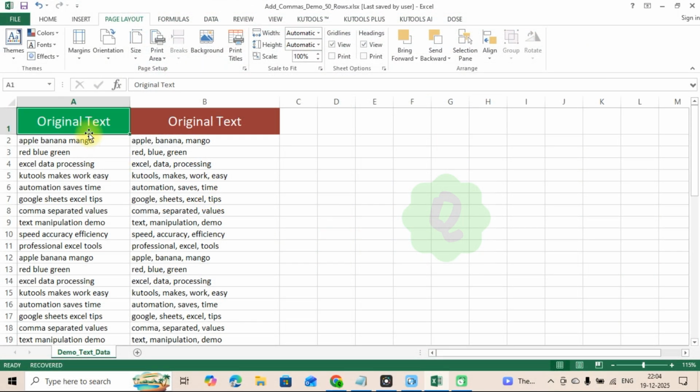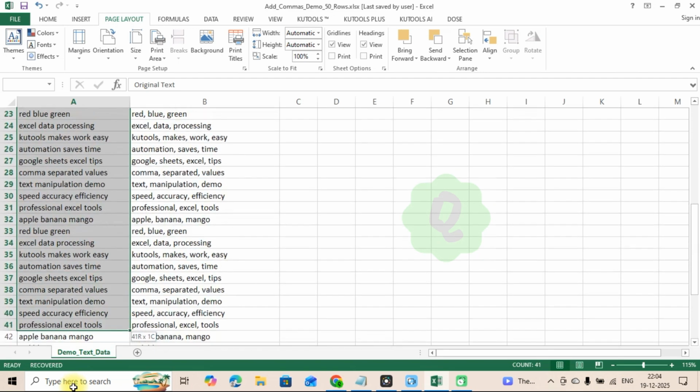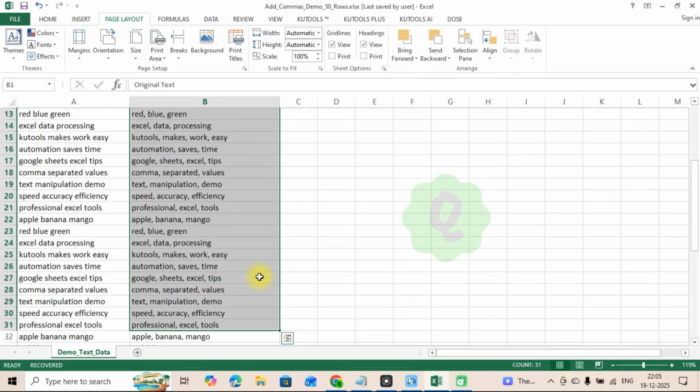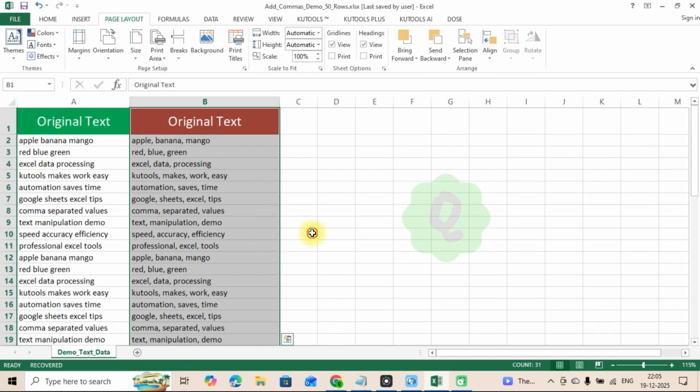Let's say you have thousands of entries like this. Your goal? Transform them into this. Using find and replace? Too clunky. Doing it manually? Forget about it. But using a VBA macro? This is where automation becomes your superpower.